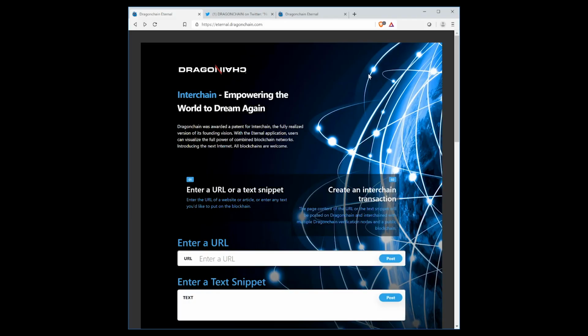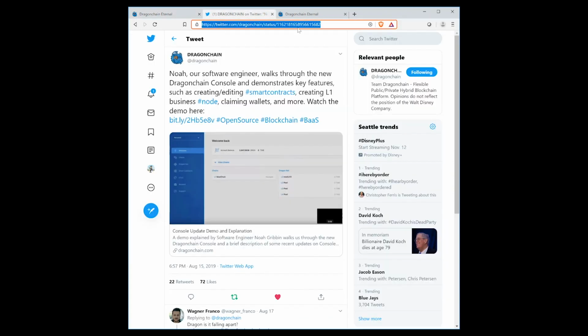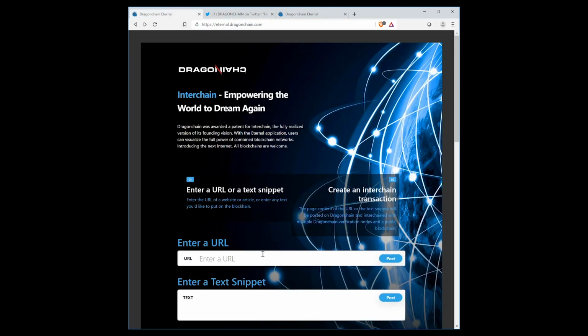Let's take a look at Eternal. You can enter a URL to save a website or enter your own text snippet. If you enter a URL to a Twitter post, it'll parse the URL as a special type of transaction type called a tweet. Let's go ahead and do that. We'll go ahead and enter a tweet and post it to our blockchain.